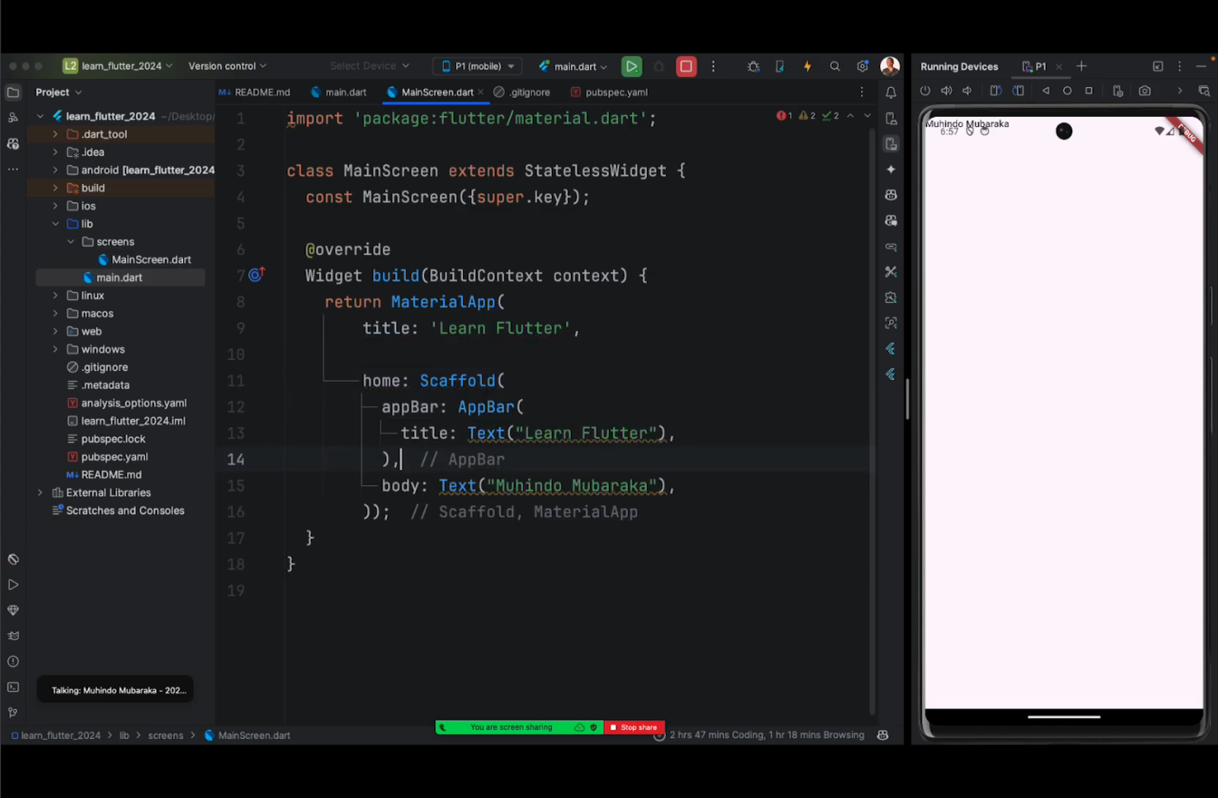When I say app bar, it will just take a title, and the title will take a widget. So a widget, we can just say Learn Flutter, and then I save. When I save, I can put maybe main screen. So we shall have at least a mobile application that has an app bar, and then that has the content within it.